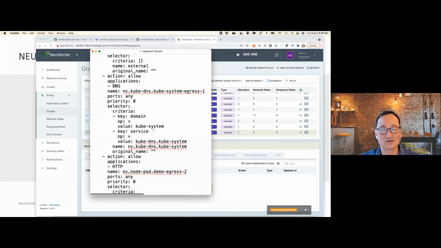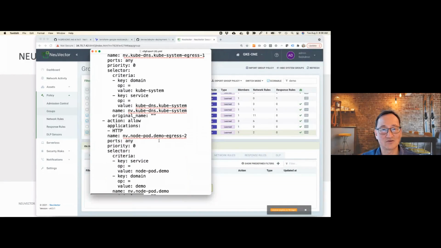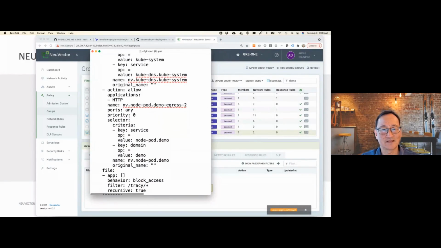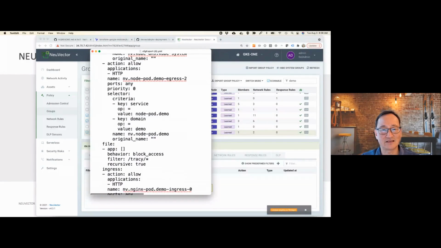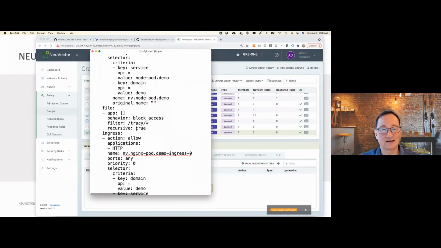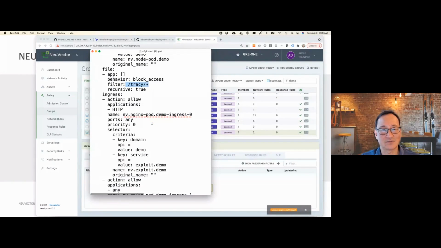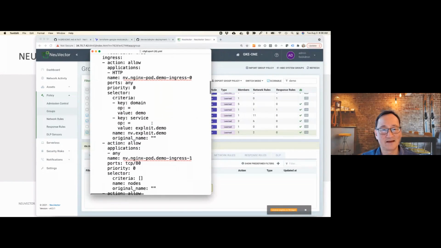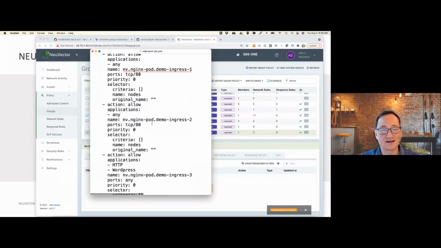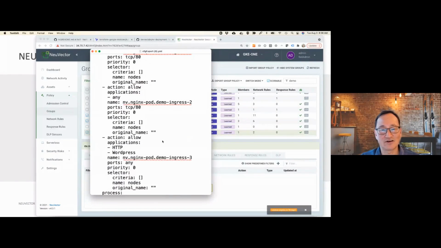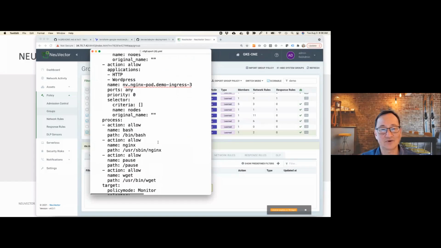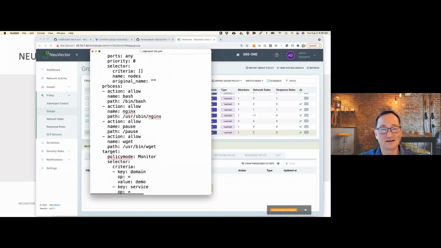It's going to allow egress to a kube DNS system. It's going to allow HTTP in to Nginx. It's going to block access to that file unless it's an appropriate application. And so all of the things that we saw in the console here are expressed in this file. The processes being allowed for this are listed here.